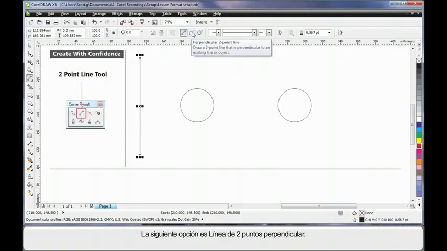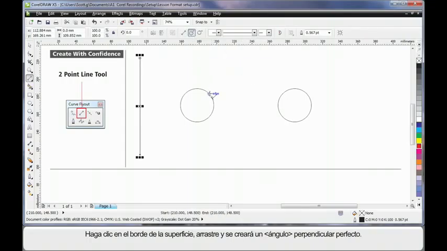The next option is perpendicular. Simply click on the edge of any surface, begin to drag your mouse, and the line will come off of the edge of that surface at a perfect perpendicular.